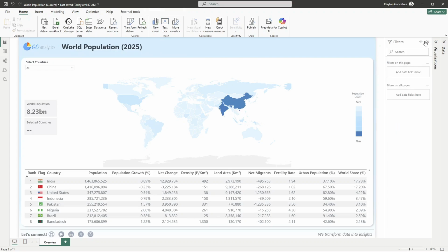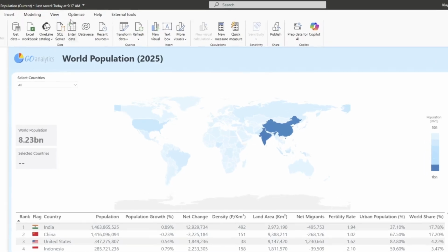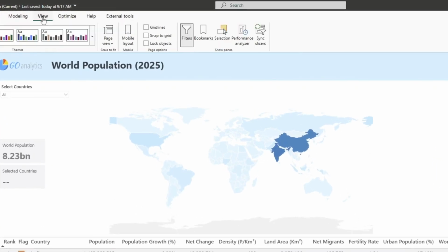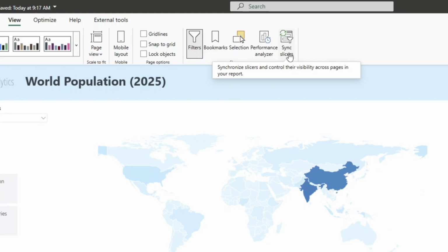Now, these are the three default panes in here, but we do have additional panes that can be toggled on from the View tab. So if I hover over to the View tab, you'll notice that Filters is selected by default, but then we have 4 additional ones. We have Bookmarks, Selection, Performance Analyzer, and Sync Slicers. So let's take a quick look at each of these.